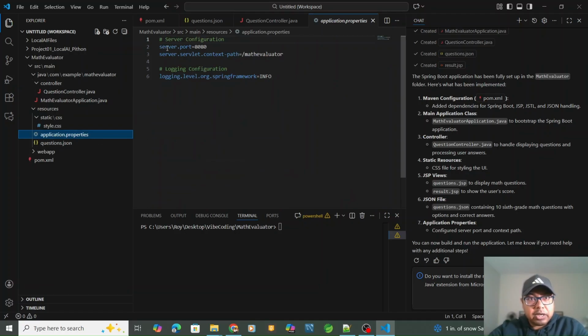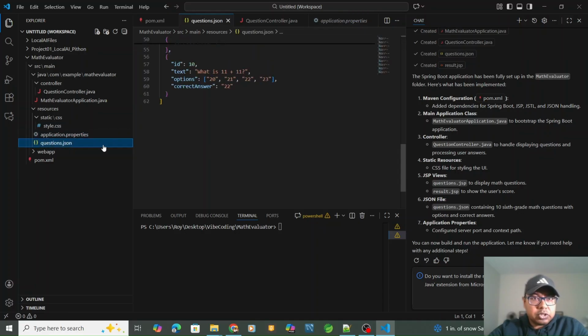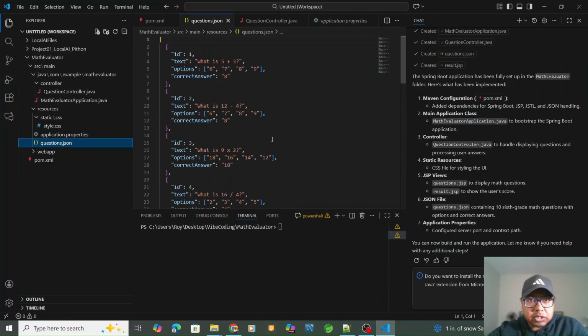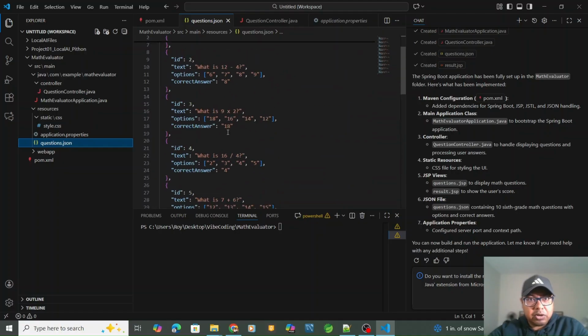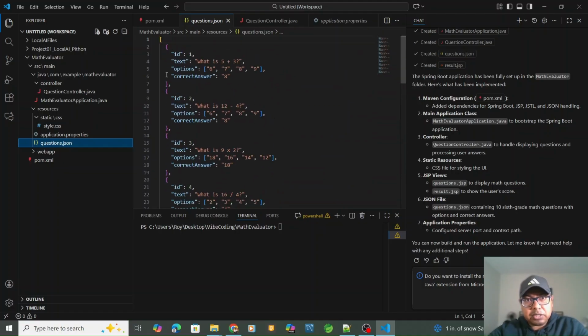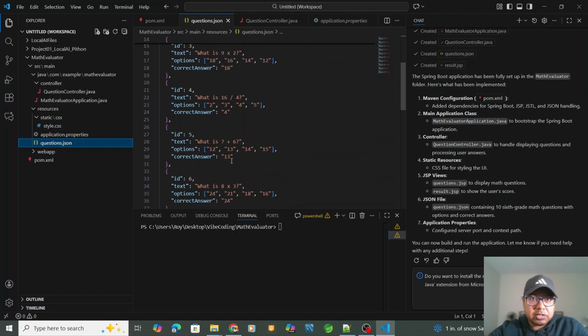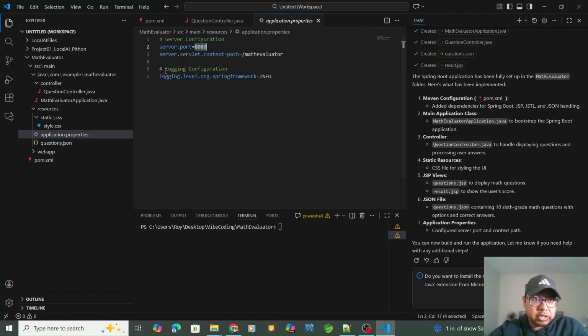It says the server port is 8080, which means this application will run on 8080, and this is the context path, the meta evaluator context path. It's also adding logging, and it is in info mode. That's good. Questions.json has all these questions and answers. So it has created a simple question answer set. Later on we can store them in a database and change these questions and answers altogether.